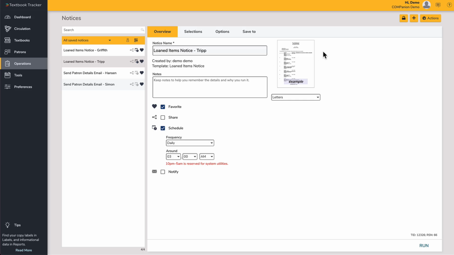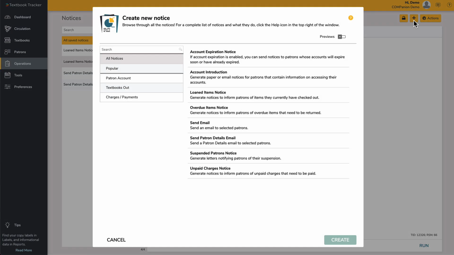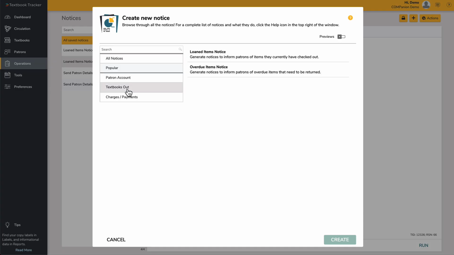To add a new notice, click the plus sign to the top right or Add Notice. This brings up the notice templates, which are sorted by categories to the left. Each notice has a brief description of the different print formats. For overdue notices, go to the Textbooks Out category and select Overdue Items Notice, then click Create.